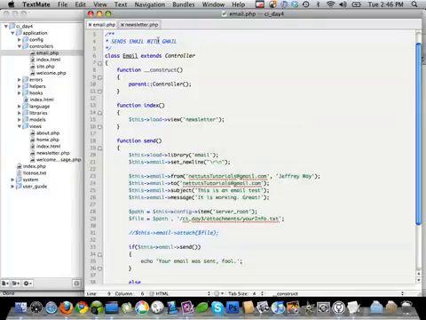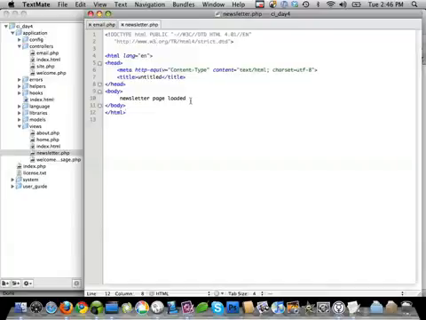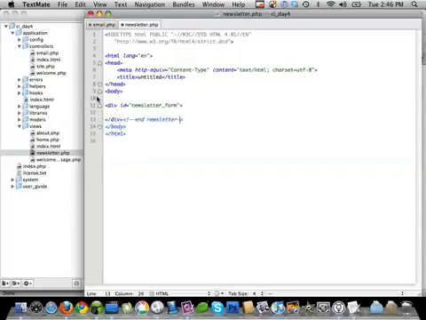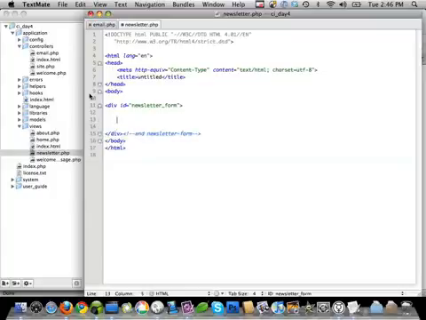So within newsletter.php, remember, this is your view. Let's go ahead and get into it. First thing I want to do is wrap all of this within a div with an ID of newsletter form. Okay, and within it, we are going to begin by creating our form.